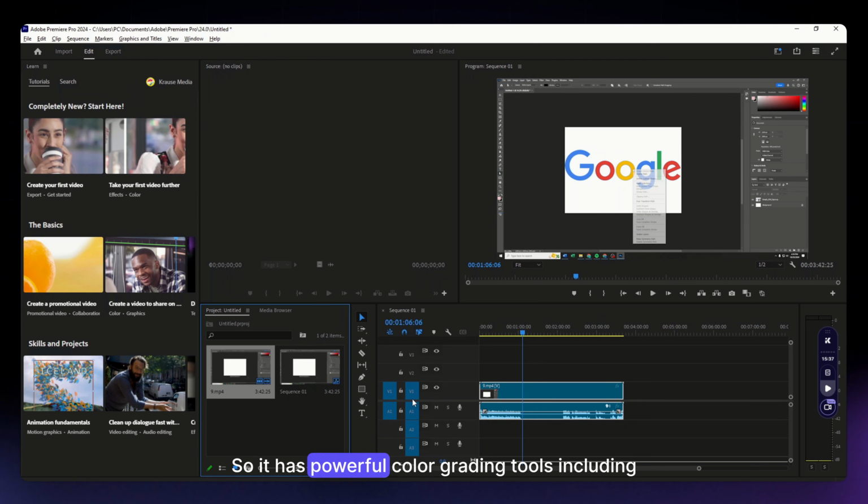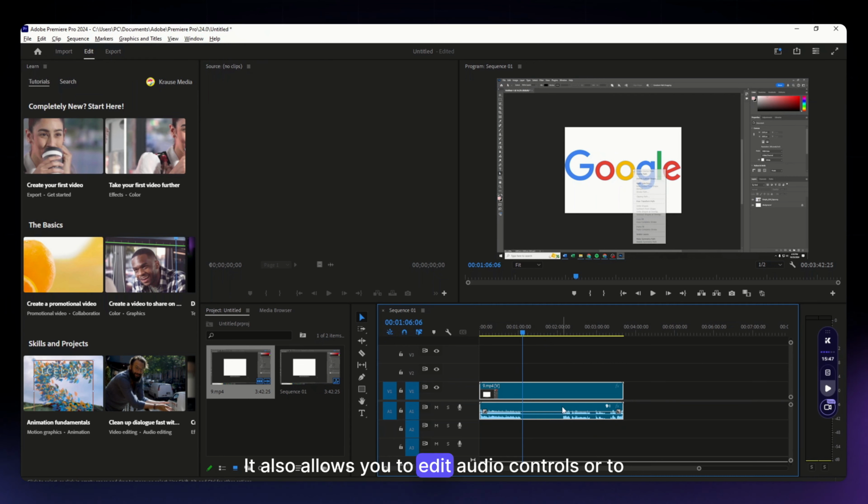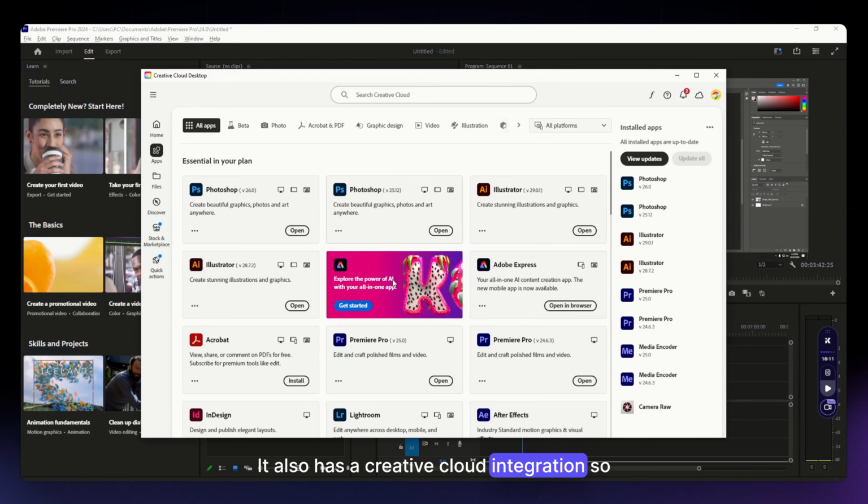So it has powerful color grading tools, including the Lumetri Color Panel, which allows editors to fine-tune visuals for a cinematic look. It also allows you to edit your audio and has effects integration, so it supports advanced audio controls, including multi-track editing and integration with Adobe Audition for high-quality sound. It also has a Creative Cloud integration, so Adobe's Creative Cloud suite lets you seamlessly transfer projects between other Adobe software like After Effects and Photoshop, giving you more creative flexibility.